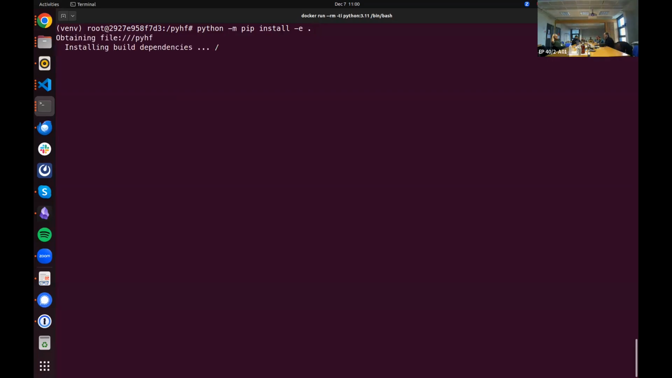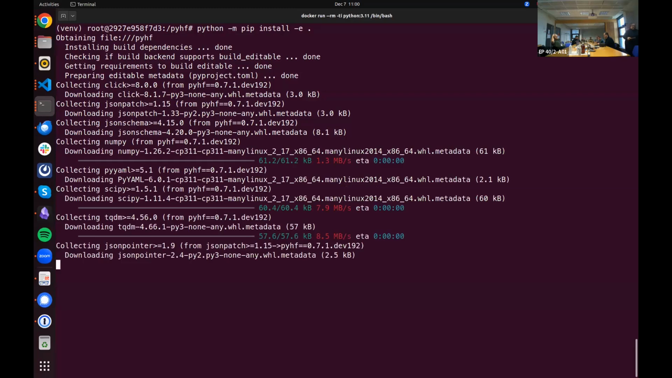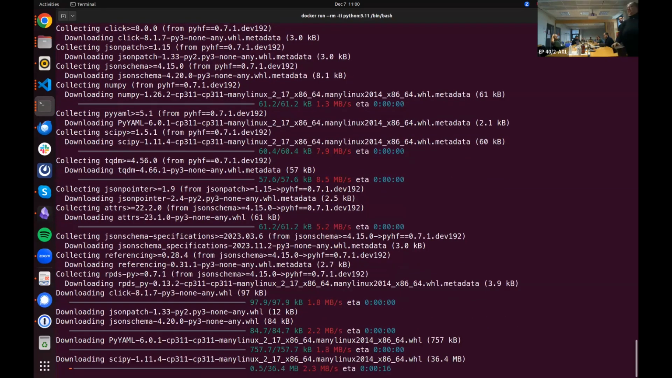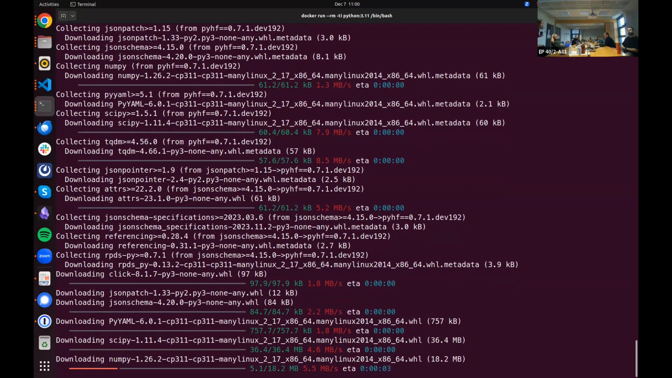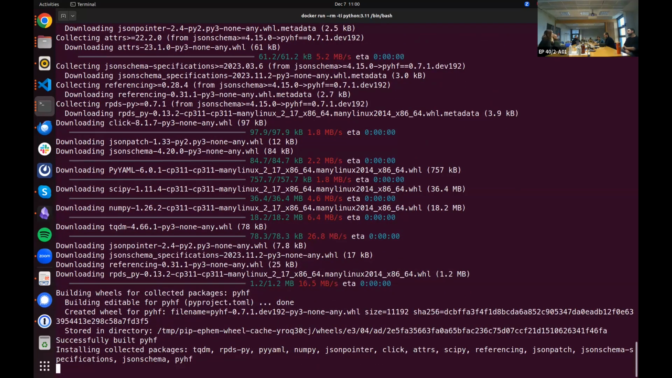And now we're going ahead and installing pyhf. Okay, great. So we now have pyhf and all of its dependencies. So we did an editable install.